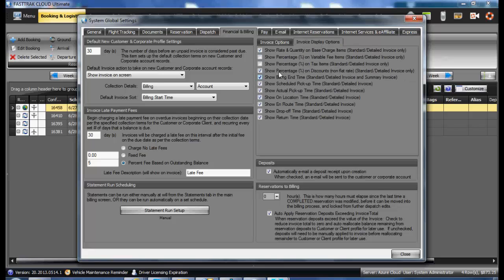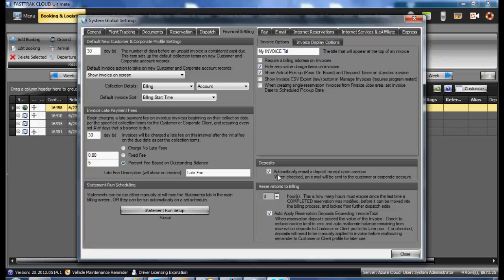Invoice display options. Check the appropriate options for your organization. Please keep in mind all of these may be changed at a later date if you wish to change your settings. Check the box if you would like to automatically email a deposit receipt to the customer when posted to their account or reservation.